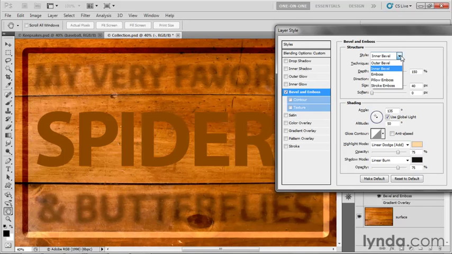Notice we also have a handful of style options. Inner bevel is going to keep the highlight and shadow edges inside of the shape. And by inside the shape, I mean outside in this case, because remember that the rectangle is serving as a hole, and it's the area outside the rectangle that's being filled. So it's really a frame layer. And inner bevel is keeping the shadow and highlight edges inside of that frame.